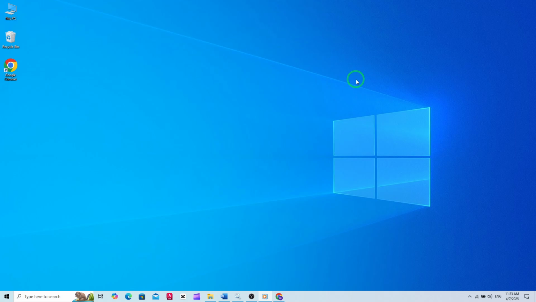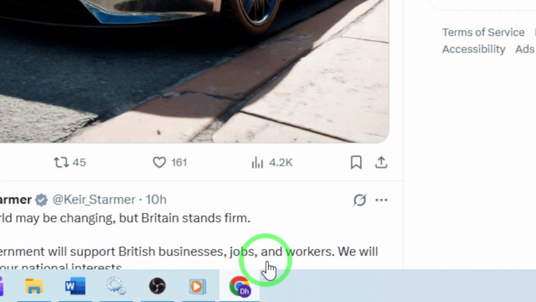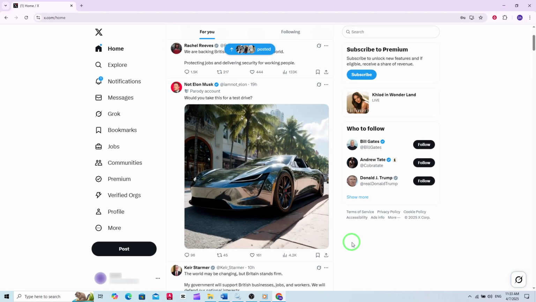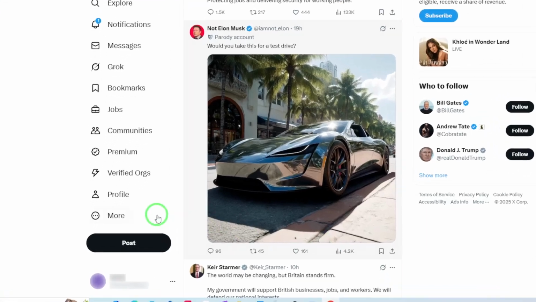First, open X in your browser and log into your account. Once you're logged in, look at the left-hand side menu. There, you'll see a variety of options. Scroll down and click on the More icon. It's usually represented by 3 dots.